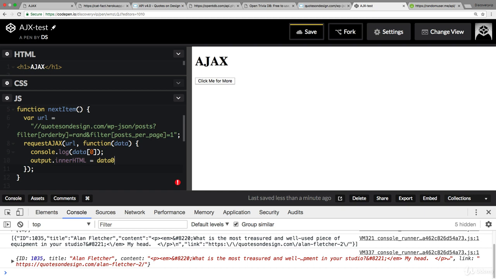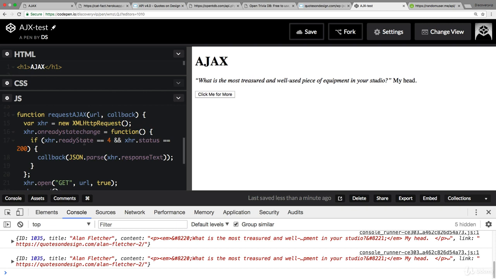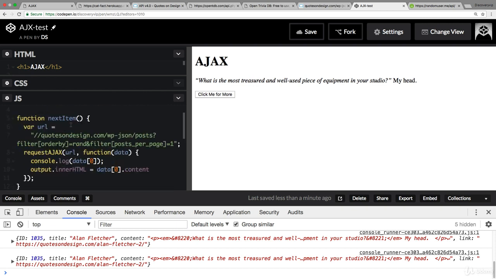So now it's just as easy as doing innerHTML. And now we know that data is an array. So if we want to get the content, we just treat it as an object. So let's see what happens. So there we go. So we can really easily pull in that content. And then, of course, at this point, we can style it and do even more. So we see that it's already got a little bit of styling there as well.